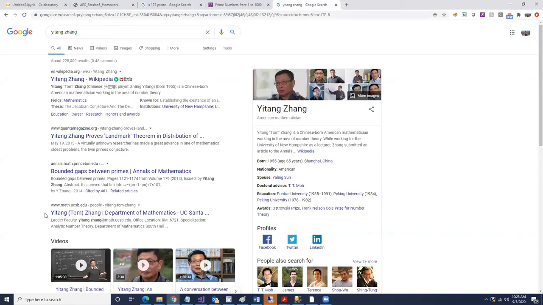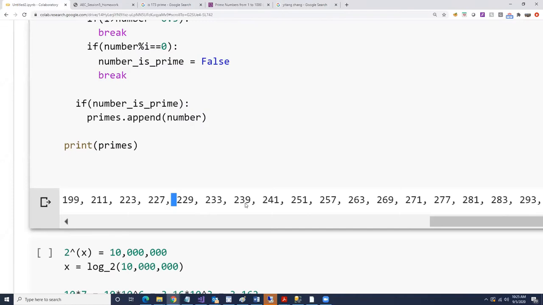Can you hear me now? Yeah. So what he did is, he found that there are infinitely many pairs of numbers that have a gap of 70 million between them. Currently, we have proof that there are infinitely many primes with a difference of 246 between them. But nobody has still proven the twin prime conjecture. So he used Zhang's sieve to find this.